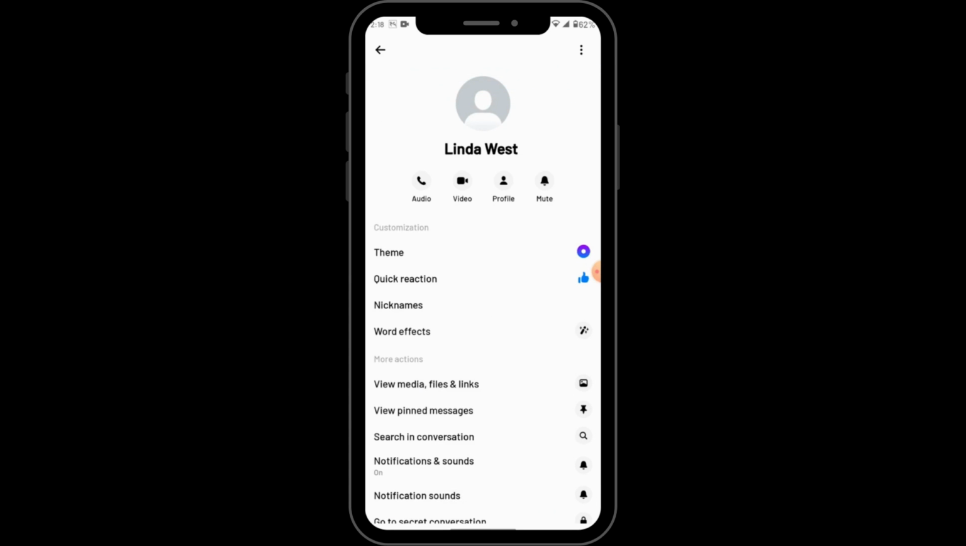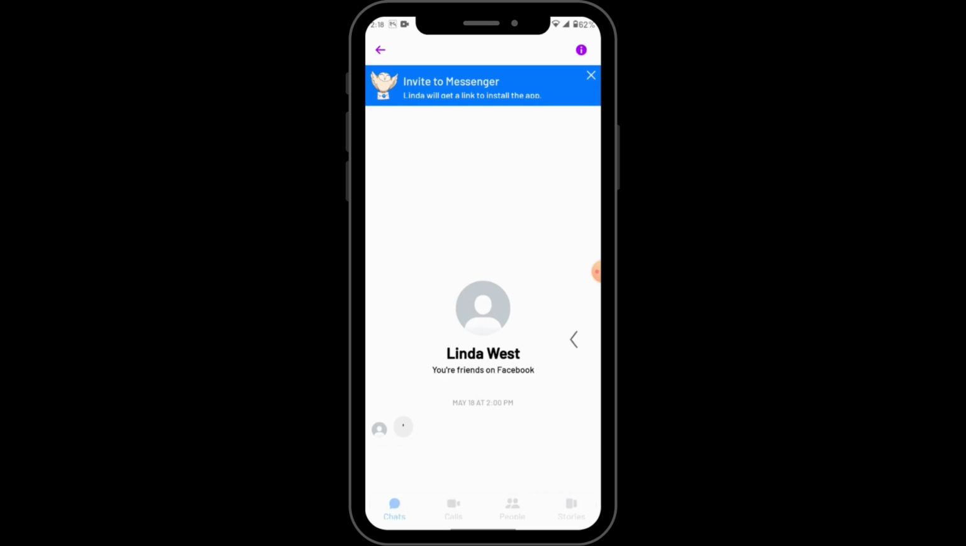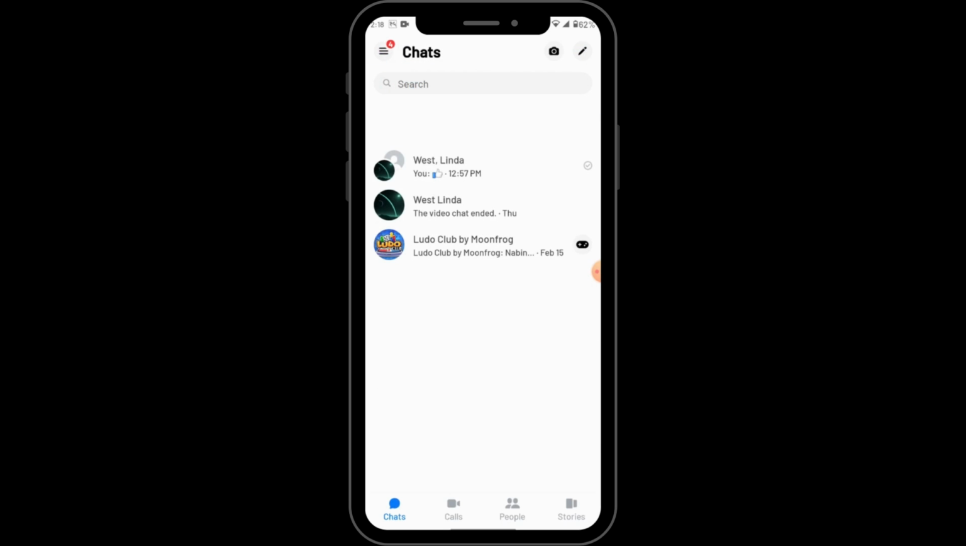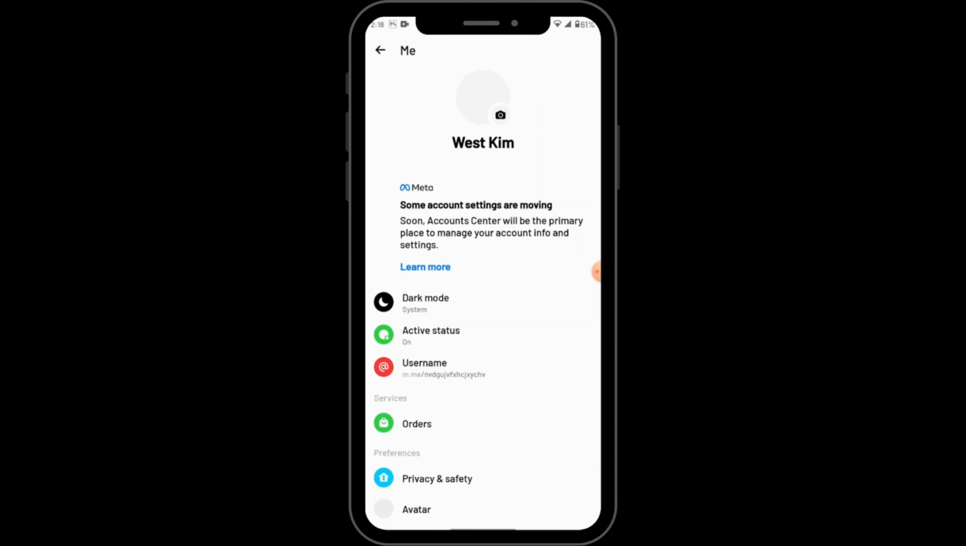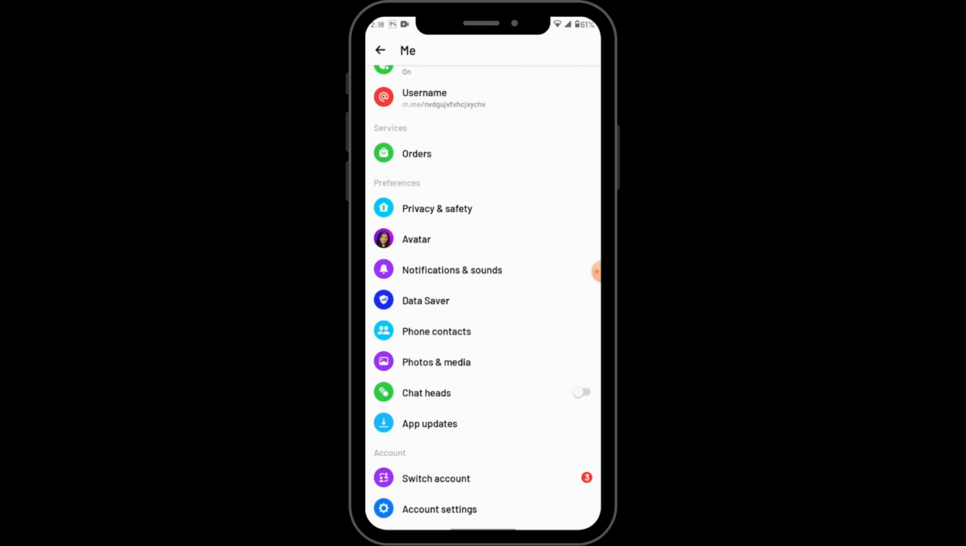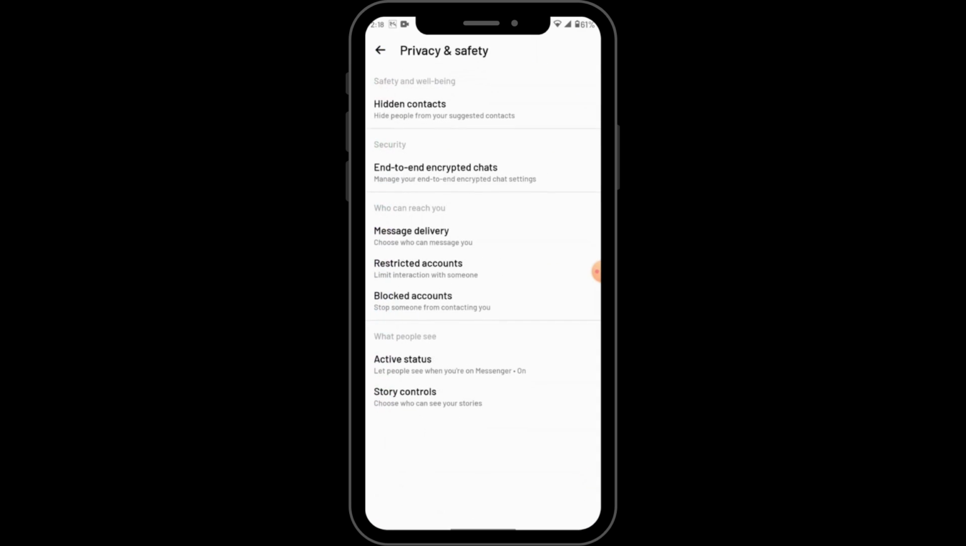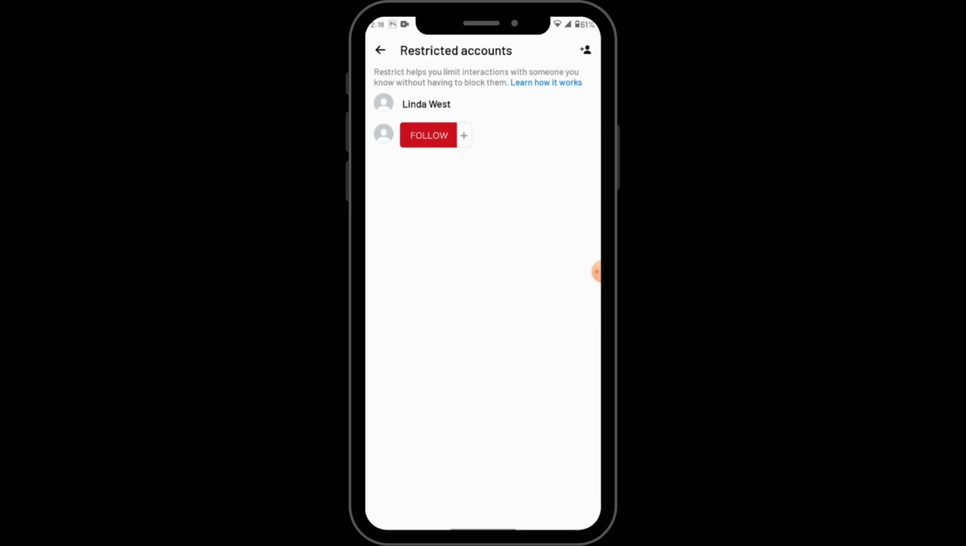And if you want to unignore this person, then what you have to do is go to the upper left corner and then tap on settings, which is on the upper right corner. Scroll down and tap on privacy and safety, and from here you can choose your restricted accounts. Tap on restricted accounts and you can see the restricted accounts here.